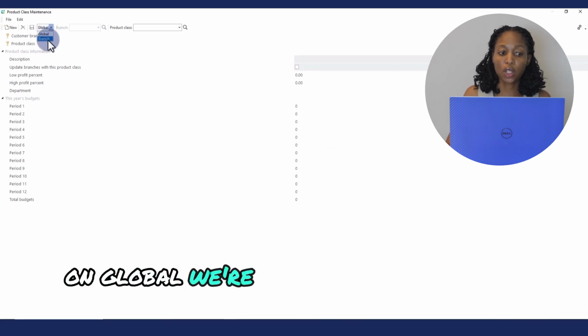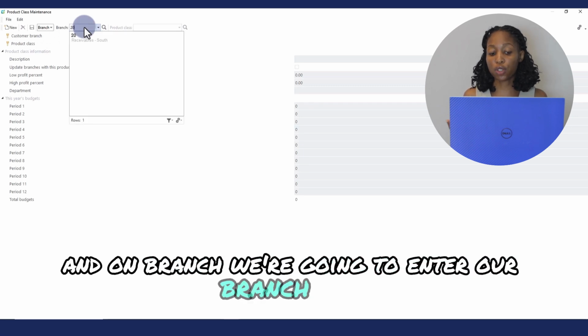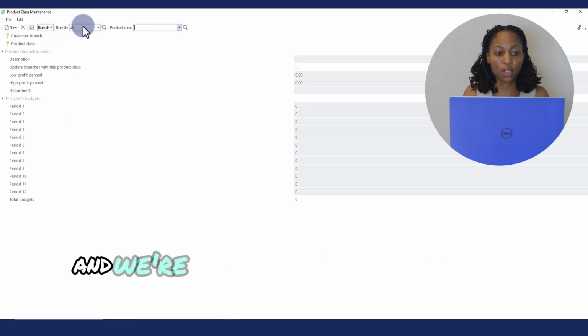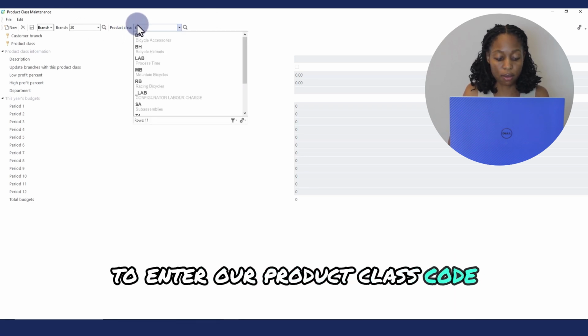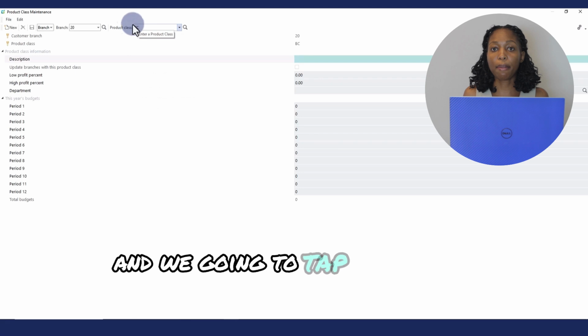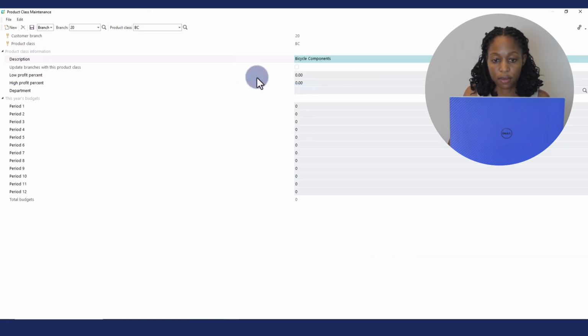On Global, we're going to select Branch, and on Branch, we're going to enter our branch code, and we're going to tap off to Product Class to enter our product class code. And we're going to tap off to the description to then enter our description.